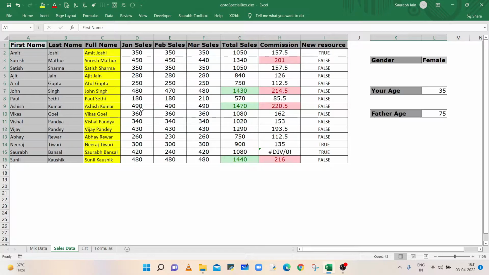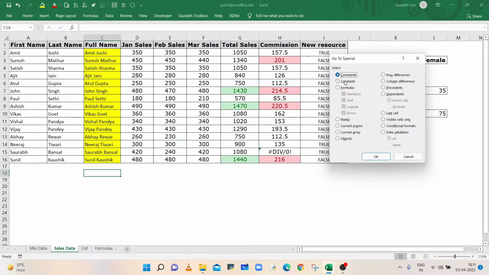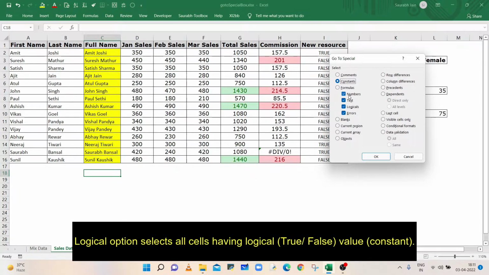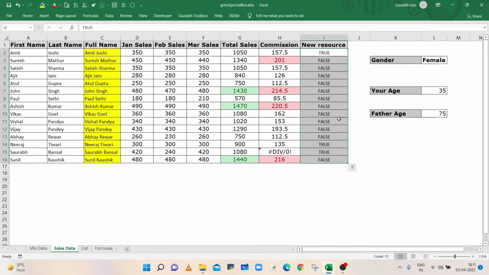Now similarly, select any cell in the worksheet and in the Go To Special box, select Constants and select the Logical option. Click OK. Now the cells which contain logical constant values TRUE or FALSE are selected. So in this way, you can select constant values in an Excel sheet using the Go To Special dialog box.